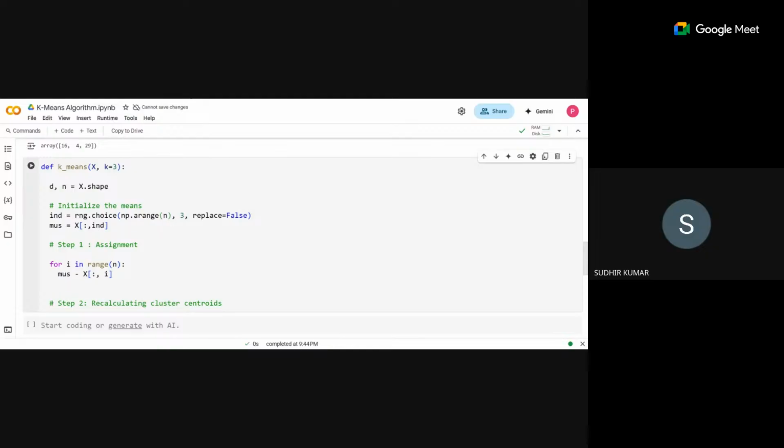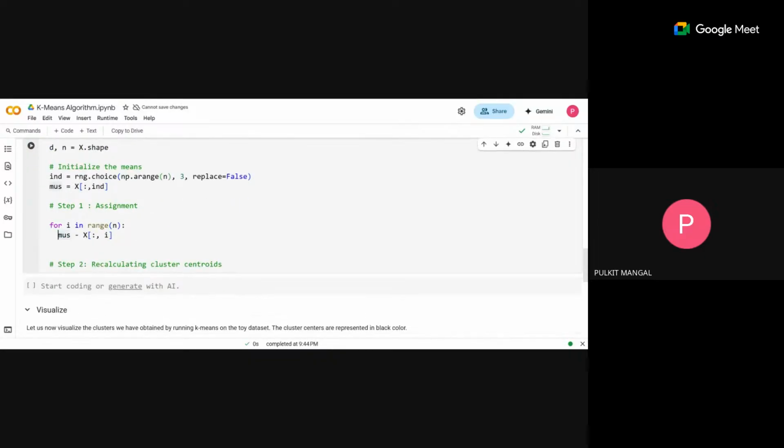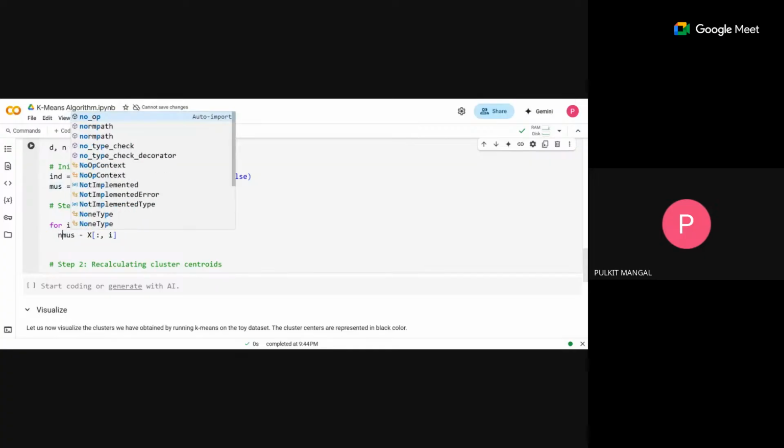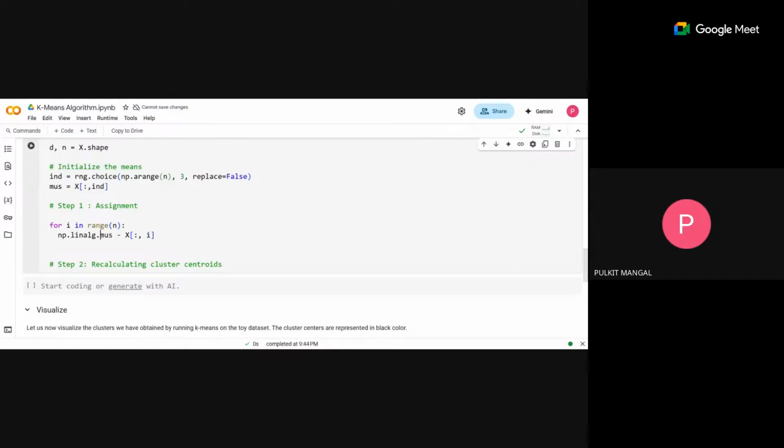So the first step is the assignment. What we will be doing here is we will calculate the distance of each data point to each of these means, the initial means that we have decided here. Based on whichever has the minimum distance, we will assign that data point to that cluster, right? So mu minus this, we will go with np.linalg.norm.